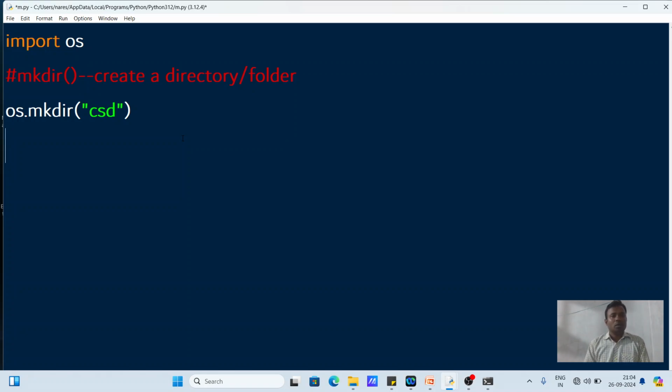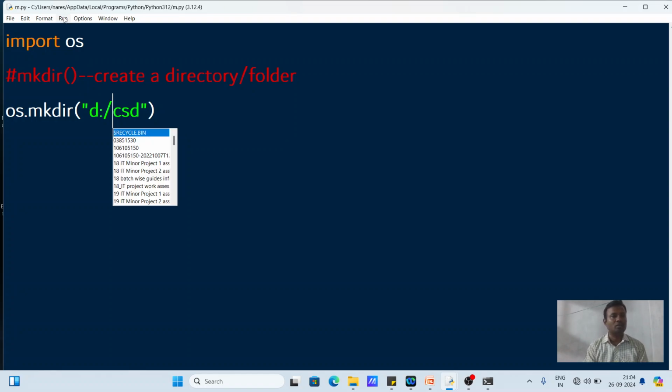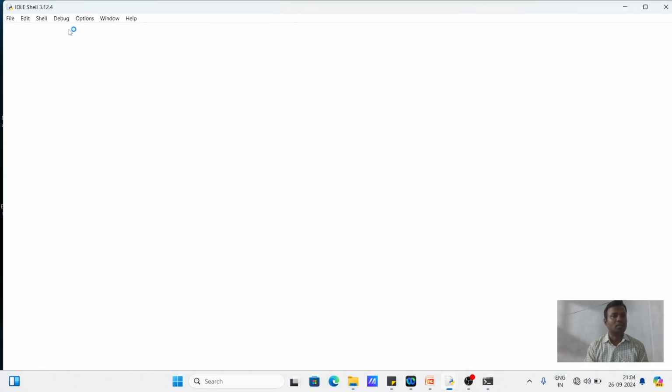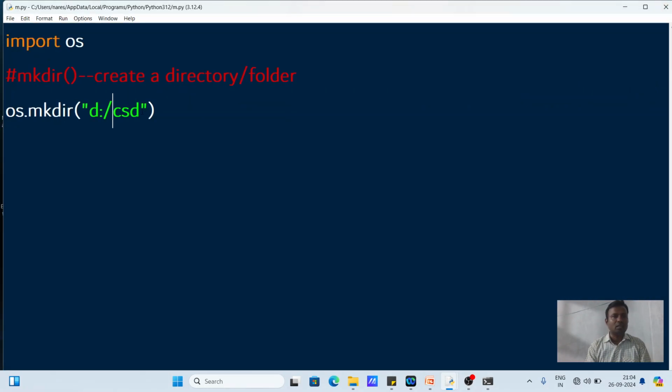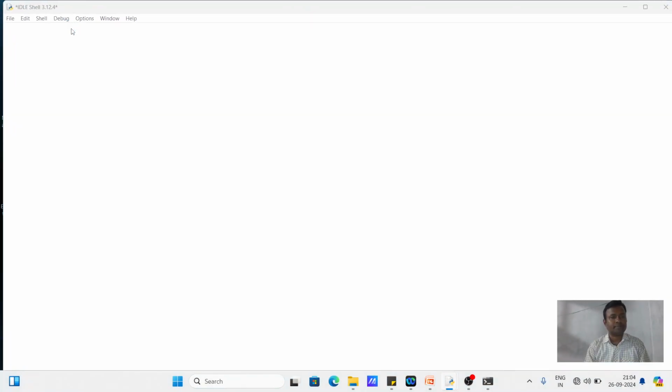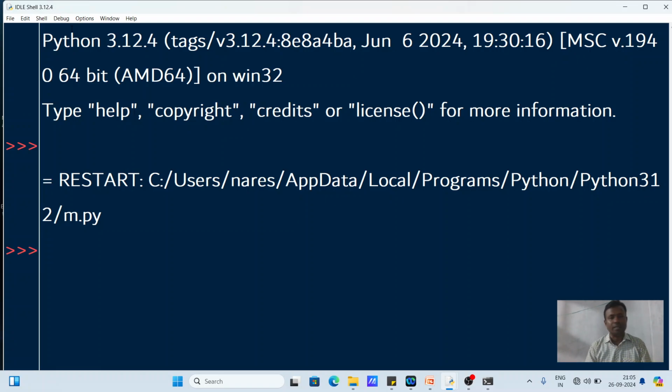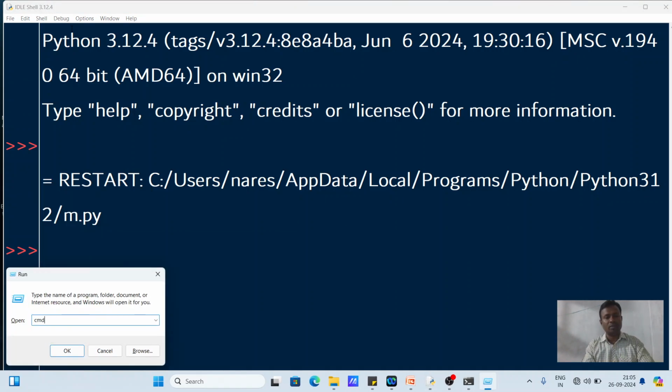Now if you want to create a directory under D drive with the name CSD, run module. Yeah, cannot create file that already exists. Now I will make it CSD MCA. Now run module. Yeah, it has been created. Now we can verify it.